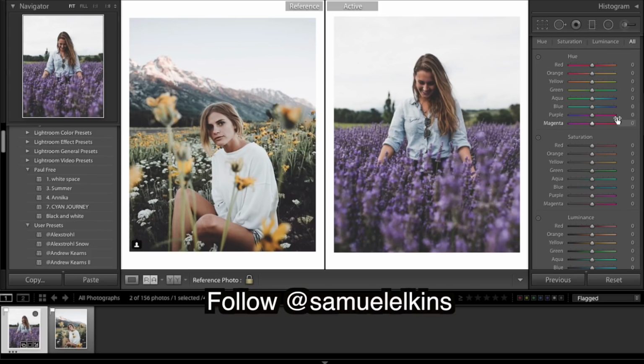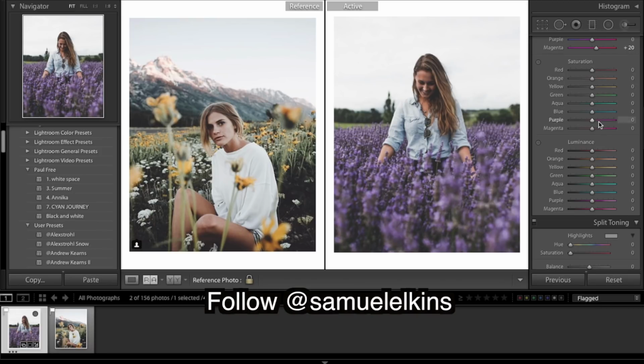So HSL slider, moving it to the orange. Orange is a little towards the reds. Greens. And we're going to bump up the magentas. Right, onto saturation, bringing most things down.